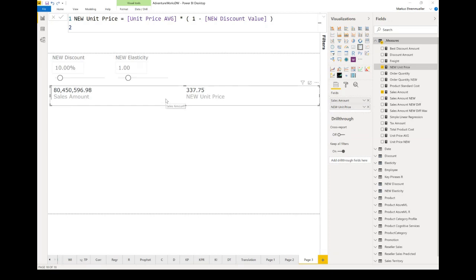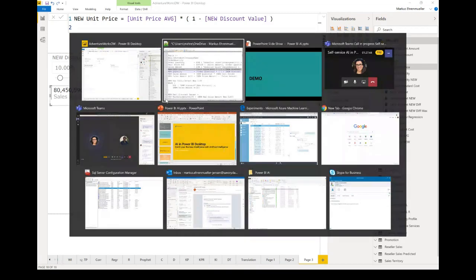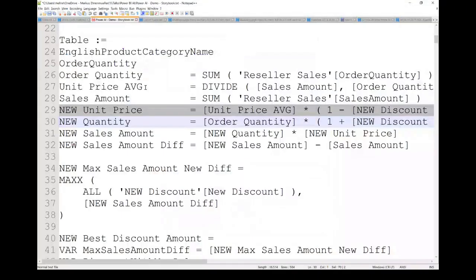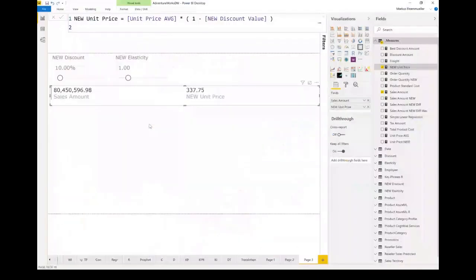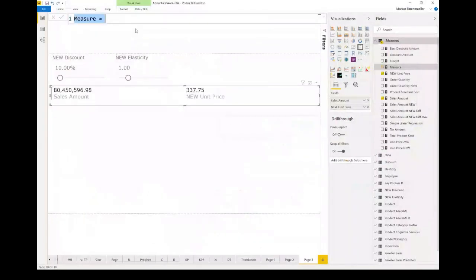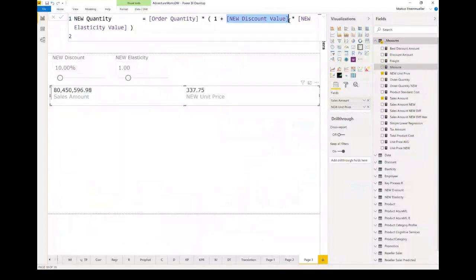The next thing, and as we can see here, now I add first the measures, and then we can see the things here. So I add a new measure here, and this second new measure is the sales amount. And for the sales amount, it's not directly connected to the new discount value, so the percentage, but it's also depending on the elasticity. So elasticity of 1 tells us if we decrease the price by 10%, then the quantity will go up by 10%. So because we have this 1 plus 0.1 times 1 stays the same, the quantity is multiplied by 1.1.